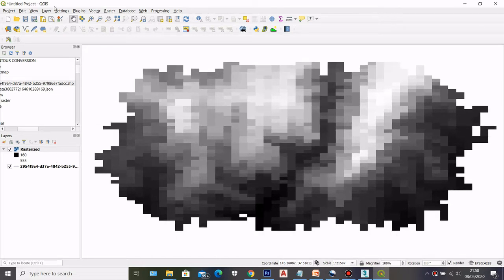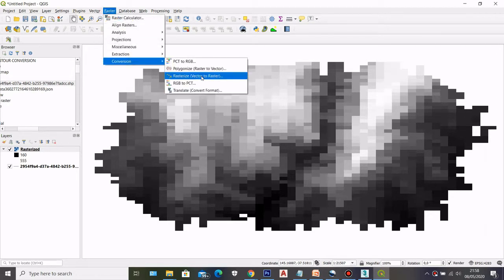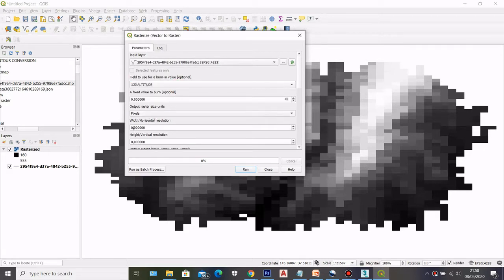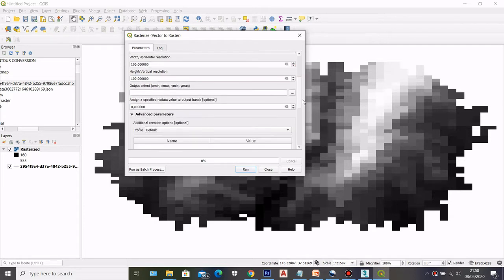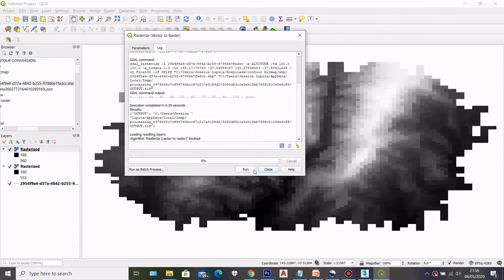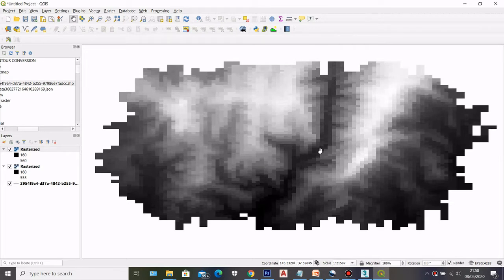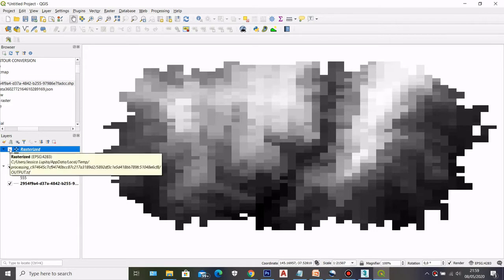Now for the second one, I'm going to do the same thing again. Go to Rasterize (vector to raster), and then select the altitude. But here on the pixels, I'm going to type in 100 by 100 pixels. And then again select the layer as extent, and run the program. Now you can see the texture looks more defined than the 50 by 50.